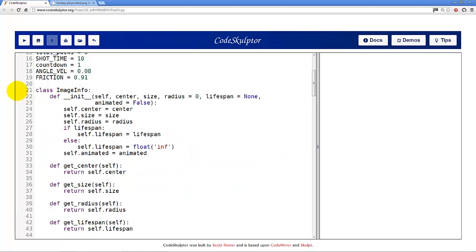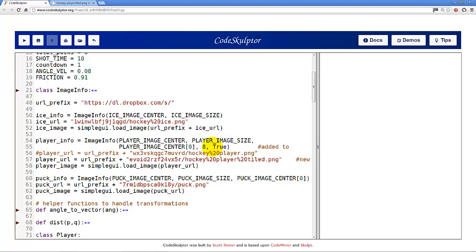And if we look at the image info for a minute, we see that the last couple of options are lifespan and animated. So we'll set animated to true, and since the player stays on the screen all the time, it doesn't really have a lifespan, but we need some way to use the number of frames that we have. So I figured that was a good way to use lifespan here. We'll just give it the 8 for the 8 frames, and that'll specify the lifespan of the animation rather than the image in its entirety.